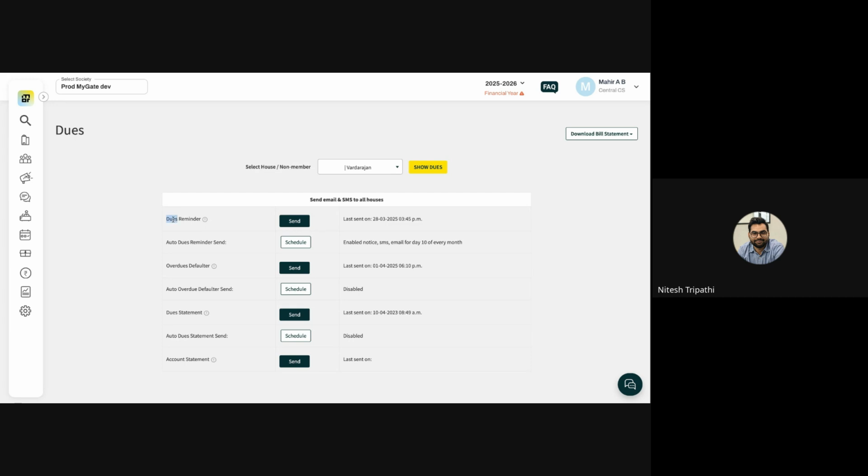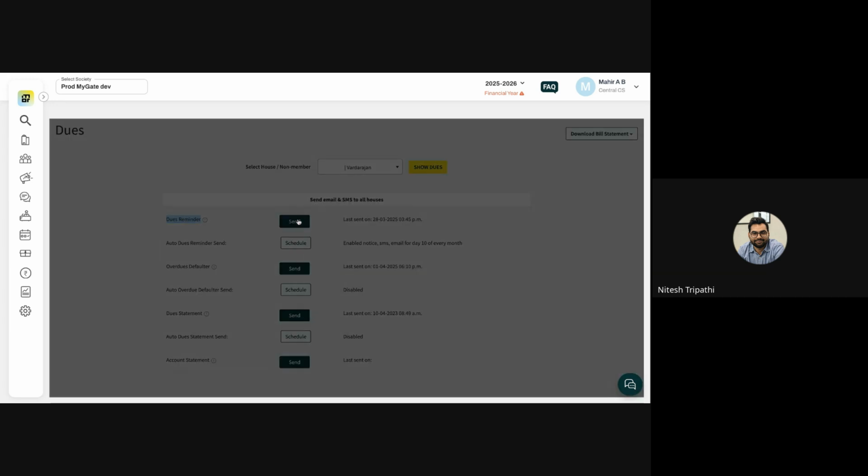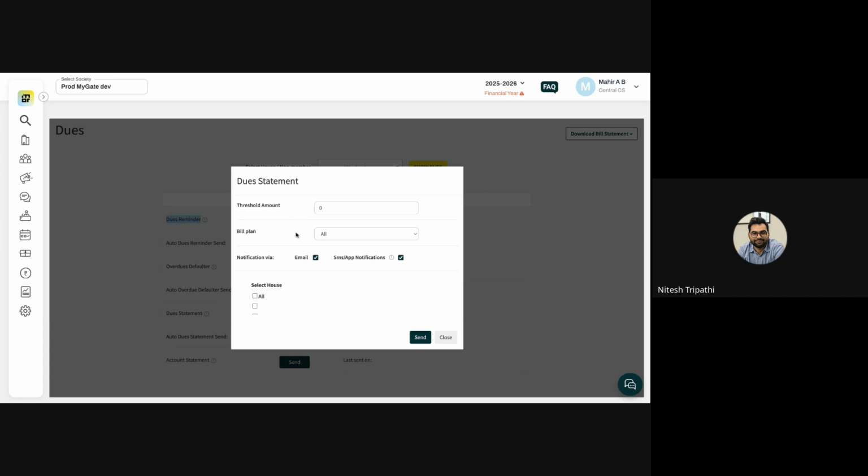So let's say if I talk about dues reminder, I can click on send. There you have an option to choose your maintenance or electricity bill plan. So I'll choose the maintenance bill plan. Let's say, for example, I don't want to disturb everyone. People who have at least 1,000 rupees due will be sent a reminder via email, SMS, or app notification.